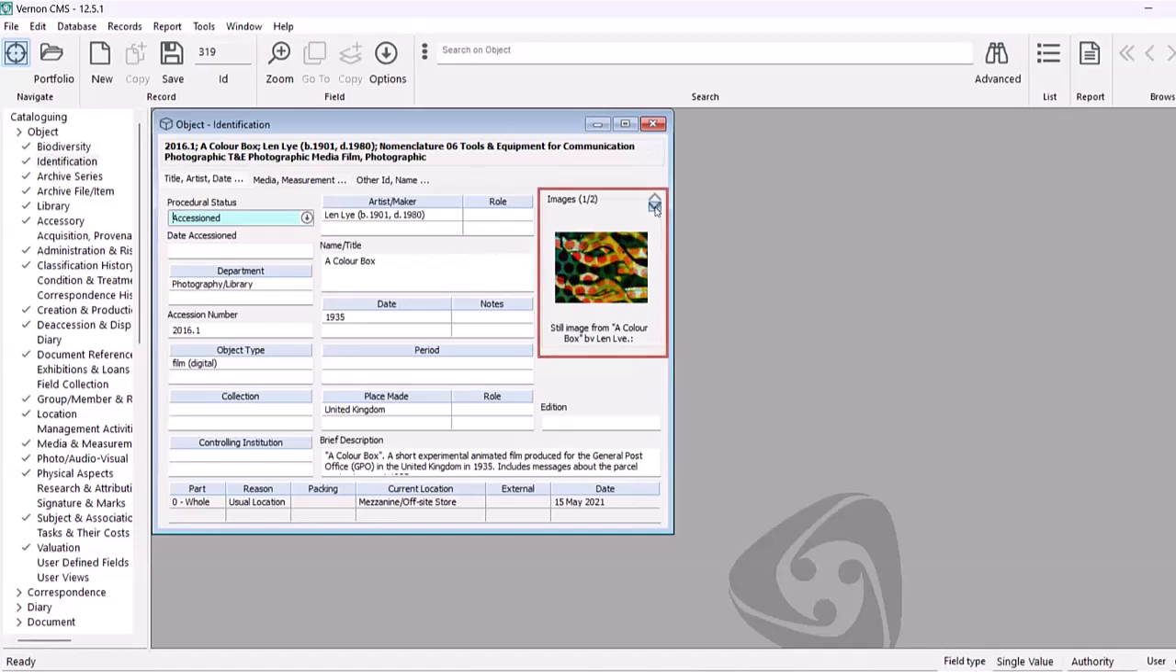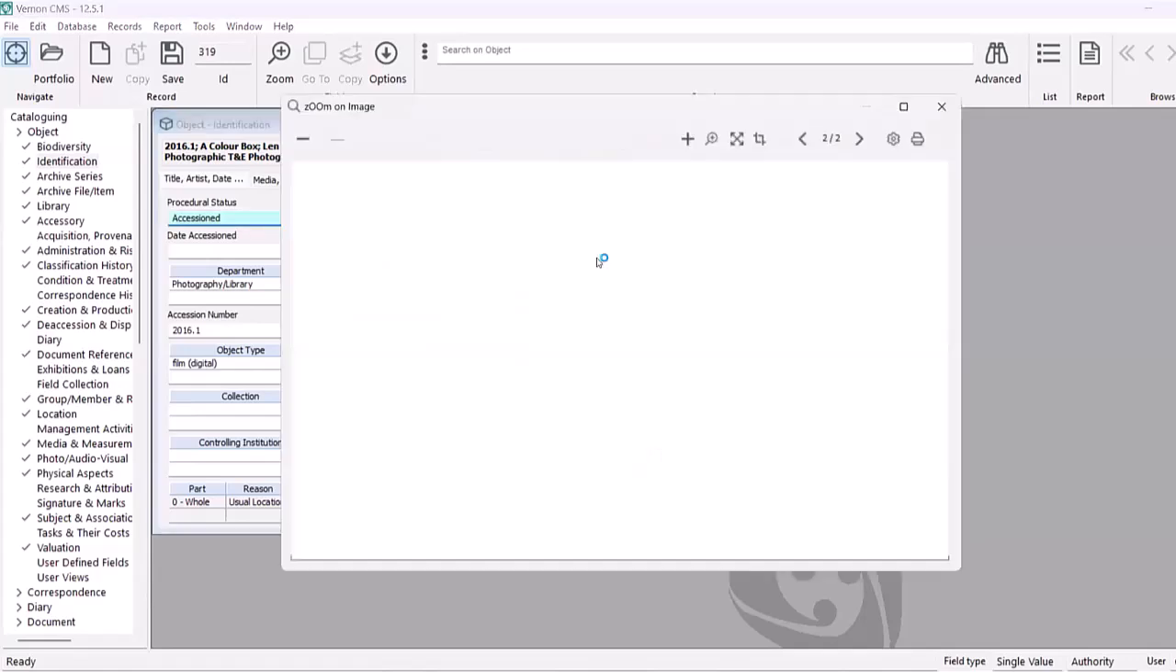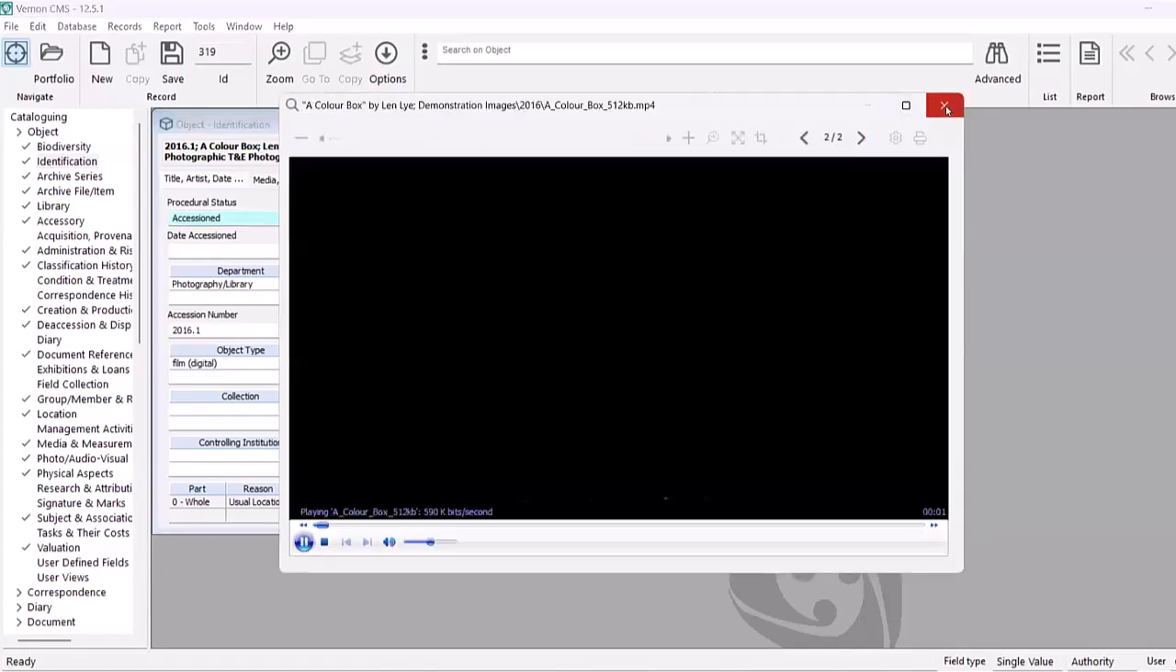I've linked to two different digital files. I've got a still from the video as the first linked file, and then I've also got the video file itself. It starts with a short section of black leader film at the beginning, which is why the first frame's black, but I can double click on that to open up the full original video.